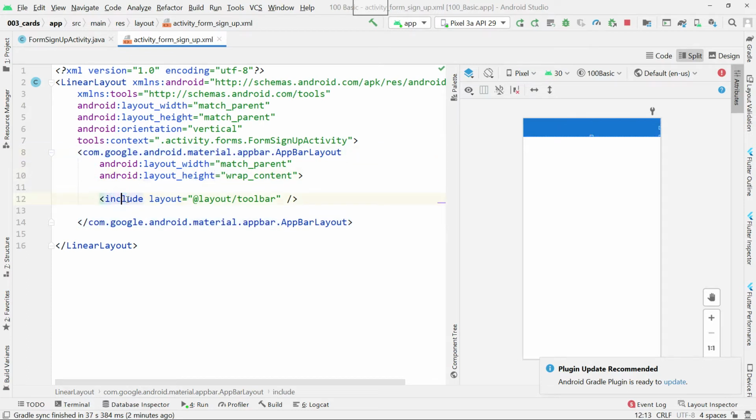Now here we're including something. We're including a layout that we had already done before. So if you did not follow this video, don't worry, I'm going to show how you can create this layout. It is just include layout, and then equal layout toolbar. So this layout toolbar, we created it before. If you want to create this layout toolbar, I'll show you.